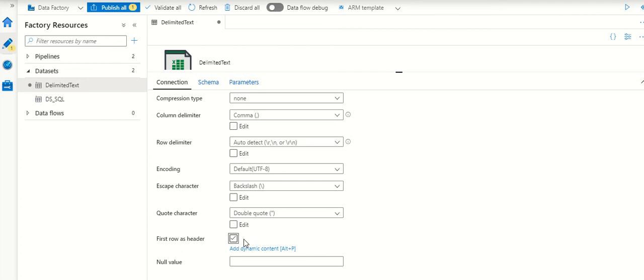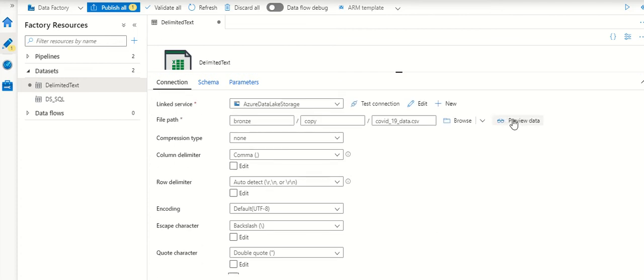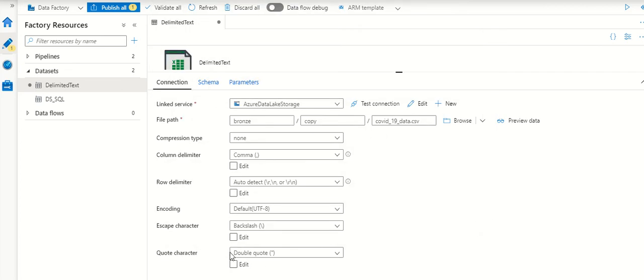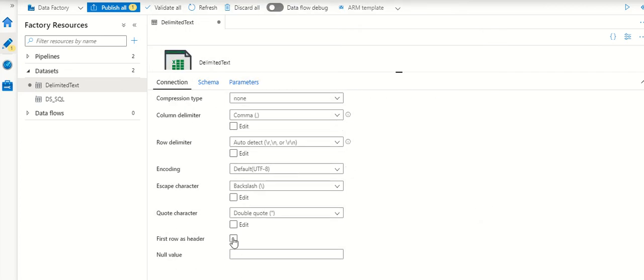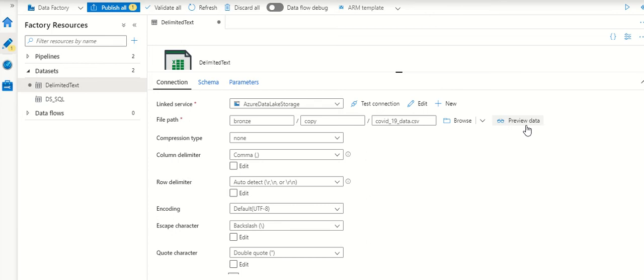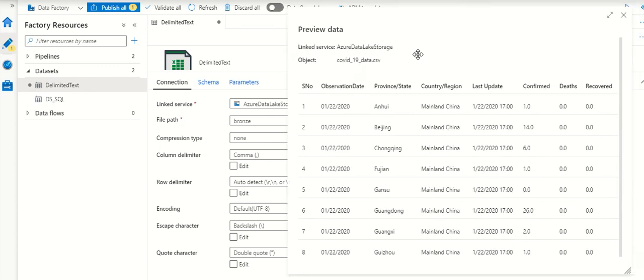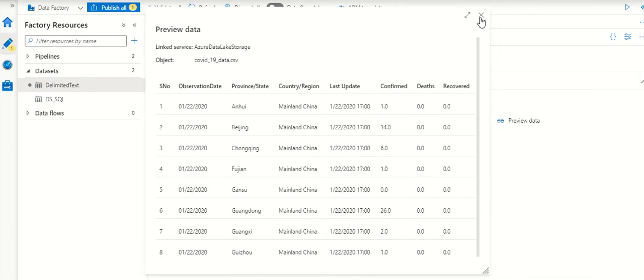You see what happens if you don't check this and you try to preview. It will consider the first row, which is a header, as data as well. You can see this. Now you see the difference when we check this. My first row is the header. Preview data again, right? So this is again a confirmation that we have correctly connected to our data.